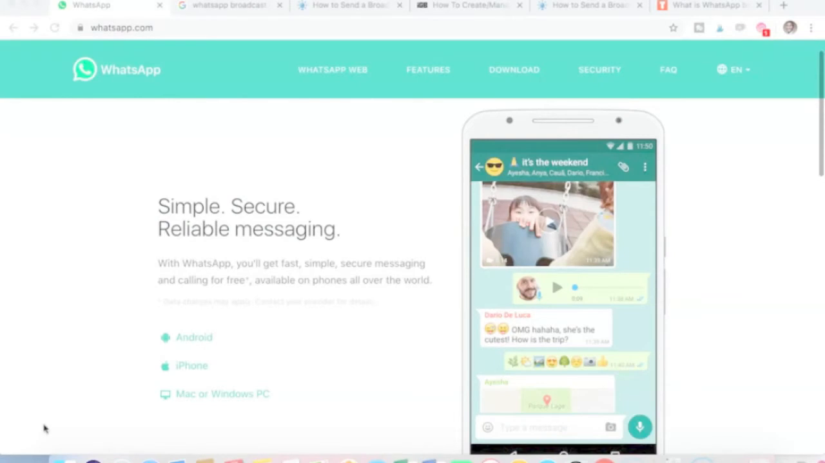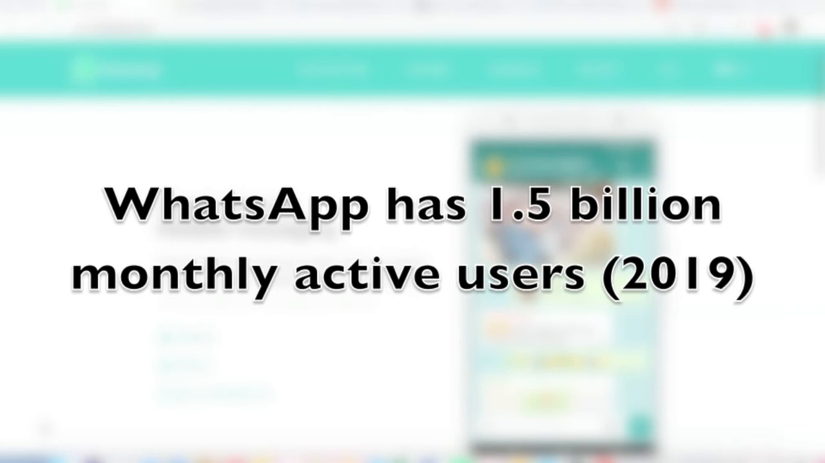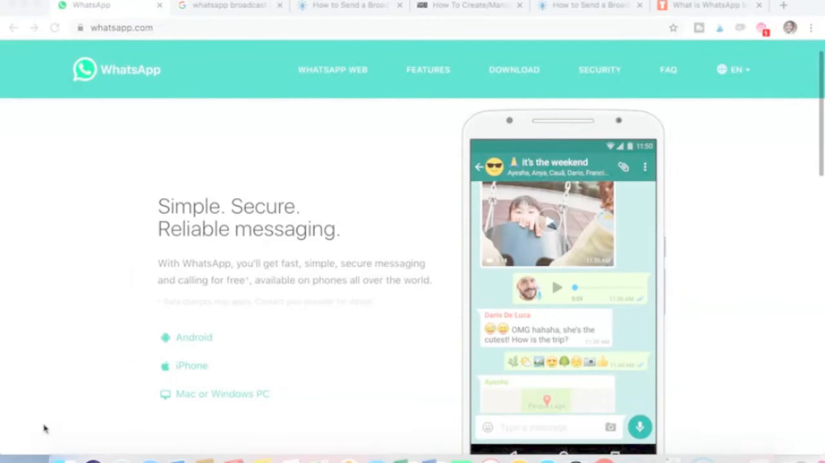We're all very familiar with WhatsApp. WhatsApp has a user base of around 2.5 billion people. So WhatsApp is more or less universal in terms of its reach.